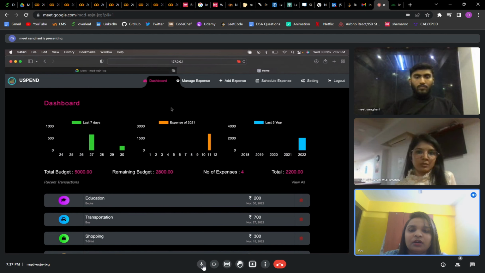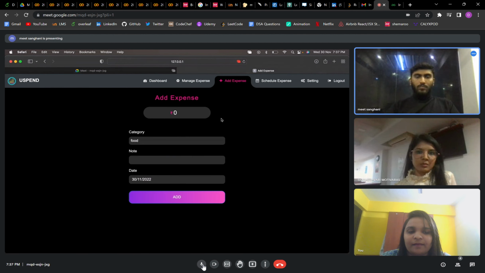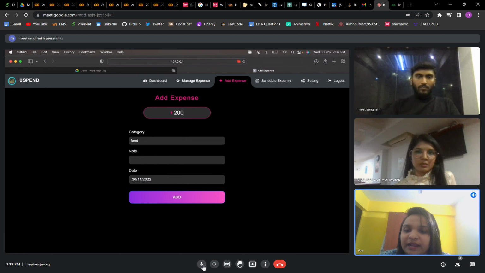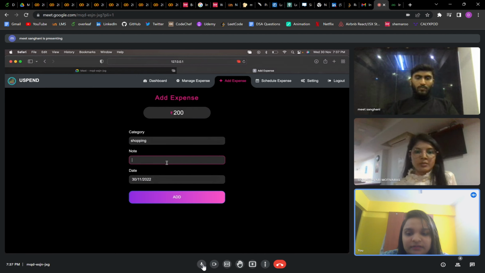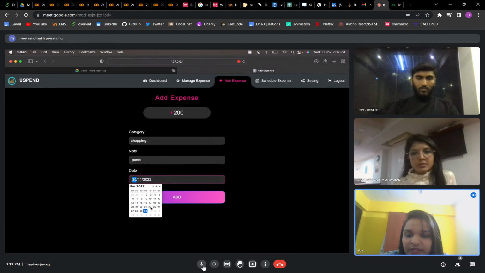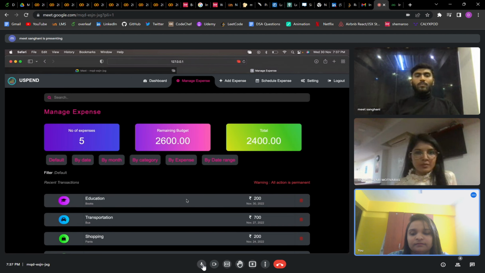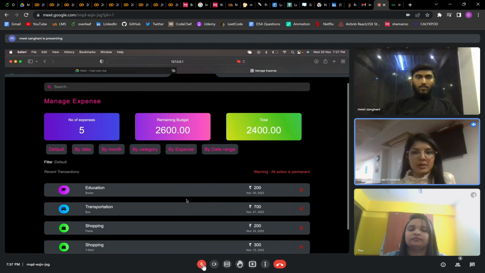We can also add expenses. Here we can add the pricing, the category, and a description about the category. We can select the date, and we can add. After adding the expense, we are redirected to the manage expense module where we are able to see three cards.